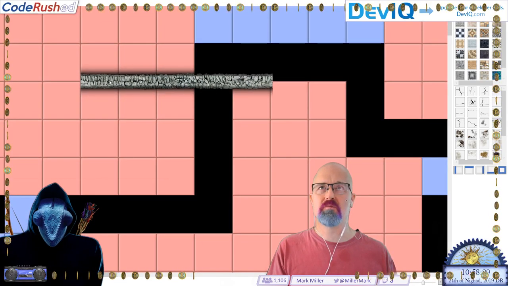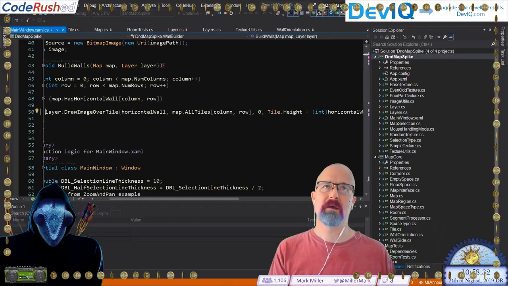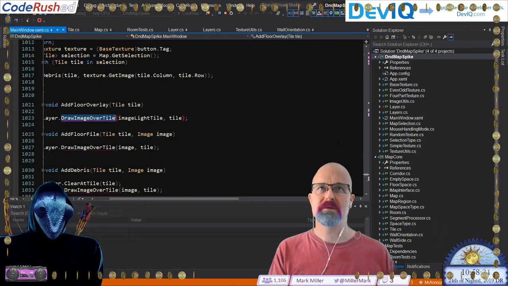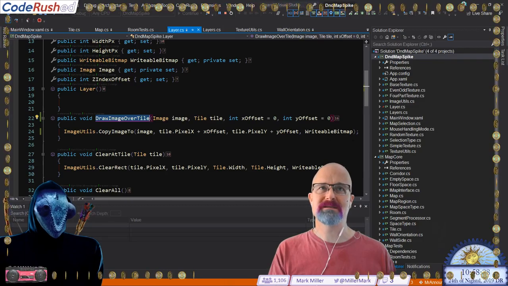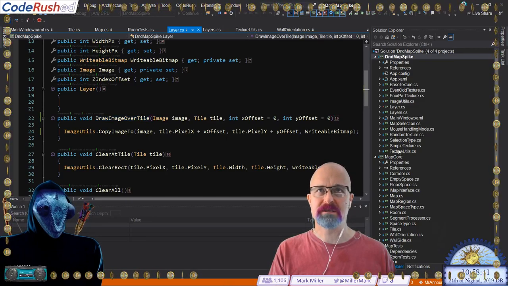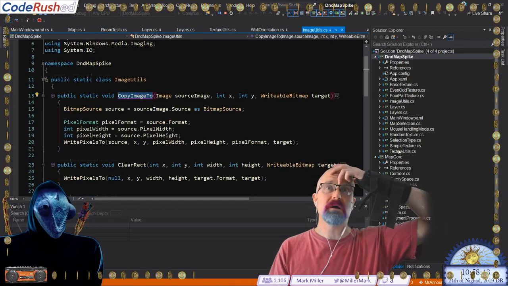Now we have to get this the right length. So we need to crop this. Draw image over tile allows me to pass these in, but it doesn't allow me to pass any kind of cropping pieces. Let's go look at what's going on with crop image 2.